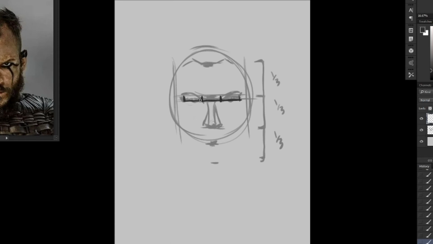Other things you can look for is the corners of the eye here and here. If you were to draw a dotted line straight down, this will be roughly where your nostrils are. Your nostrils typically line up with the corners of the eye, right? So you can think of it that way. This is your mouth here.